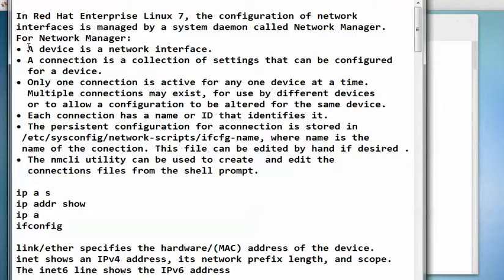First thing is that a device is a network interface. Means your NIC card, your device will be called network interface in this. Right. So a connection is a collection of settings that can be configured for a device. Means for one device, or you can say for one interface, you can create multiple settings, and each setting will be called a connection, right? These can be called profiles also, but in this terminology it is called connection, right?